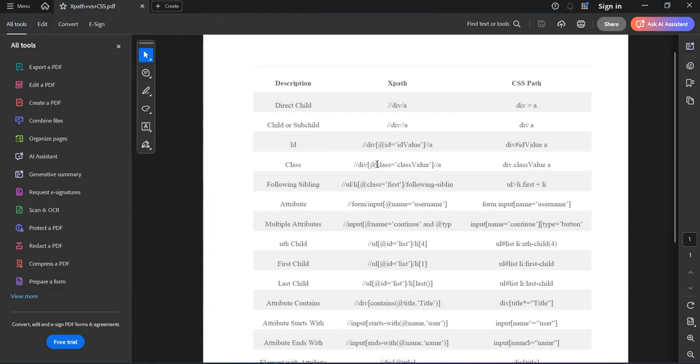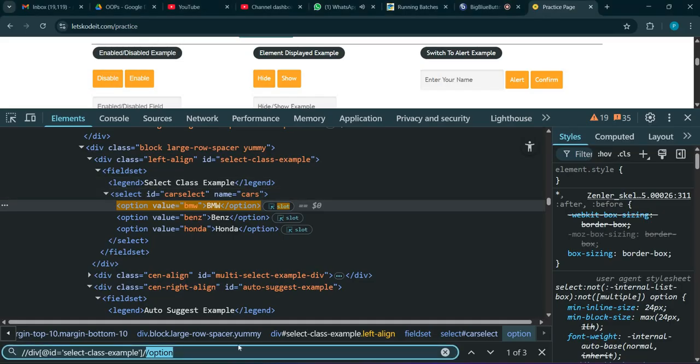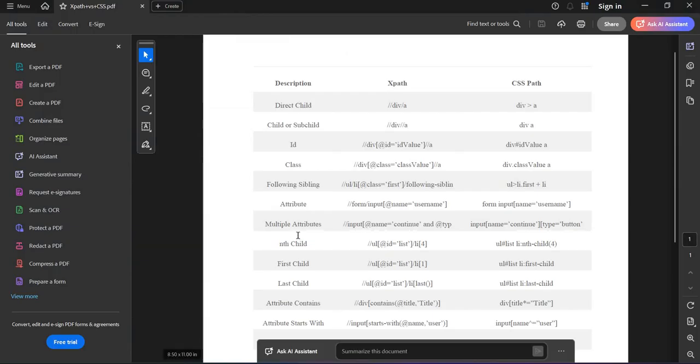Now let's understand. Class we have already seen. In case of XPath, there is no shortcut, like the way we have in CSS, hash for ID, dot for class. So there is no such shortcut in case of XPaths. Now let's understand sibling.